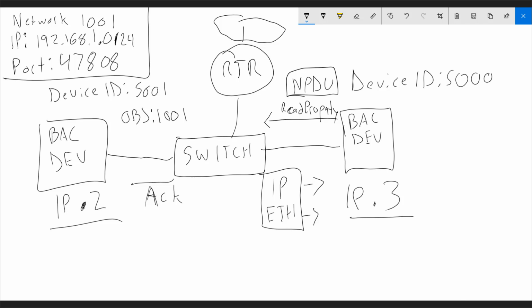Now, I know some of you right now are very confused. This does not make sense to you. I get that. Don't worry. The reason I'm using this exact example is because I'm going to show you this exact example in Wireshark. And when I do that, it's going to make sense.